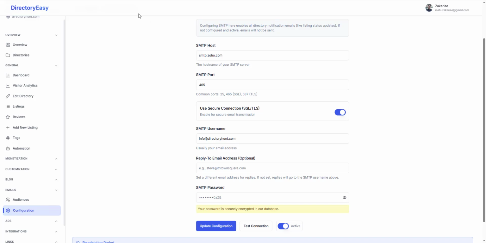And keep in mind that your password is securely encrypted in our database. And that's it. Just click save and you are all set. Your directory will now send emails using your own professional email address.